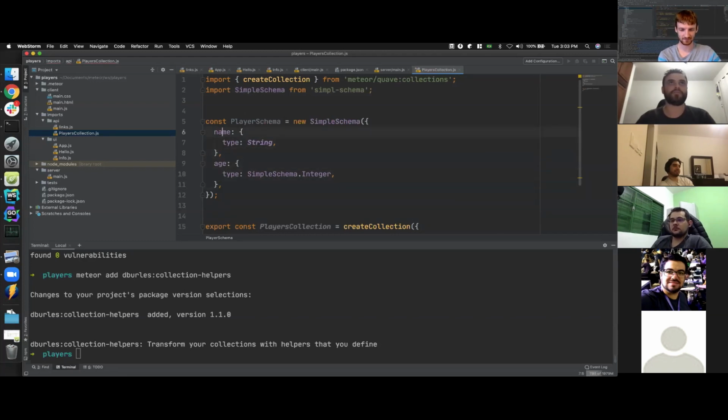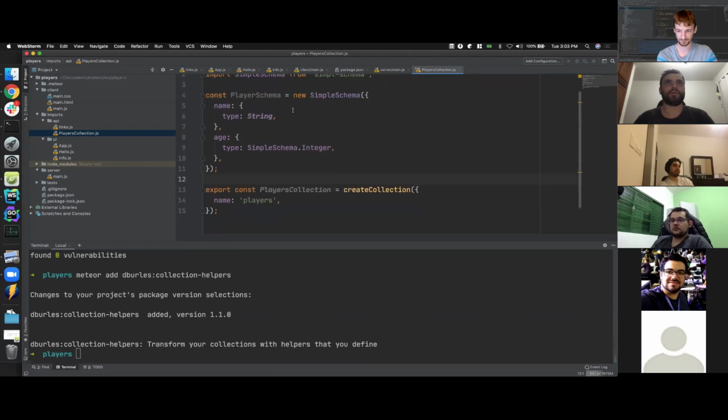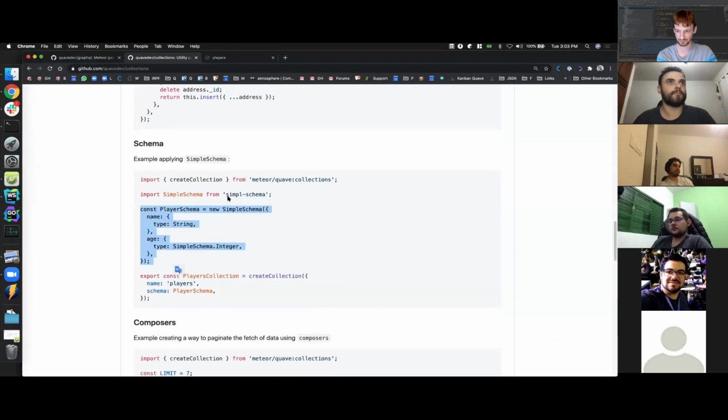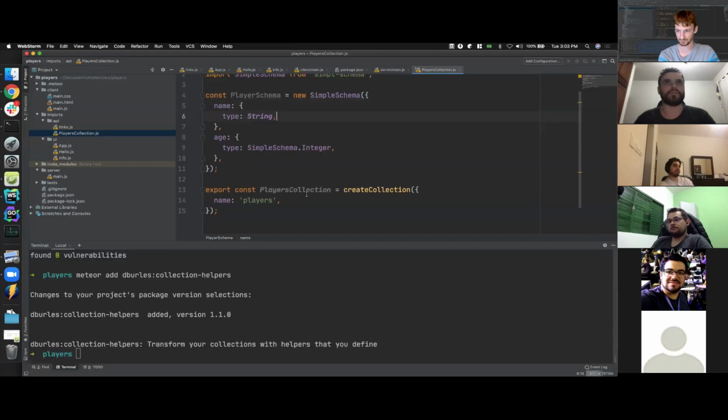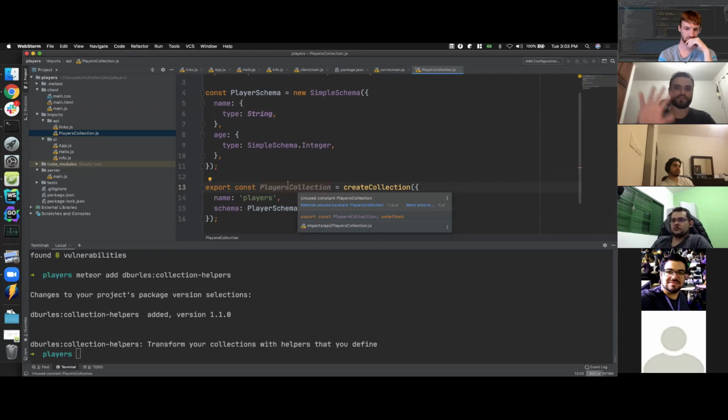Okay, then I'm going to grab this from the example, like simple schema, name, age, and okay. And I can just apply my schema here. And that's it. Like I have this collection with schema, then I don't need to call attach schema and do these other steps that you usually need to do. And again, that also works for Meteor users. Then you can have a standard way to create this for your collections.